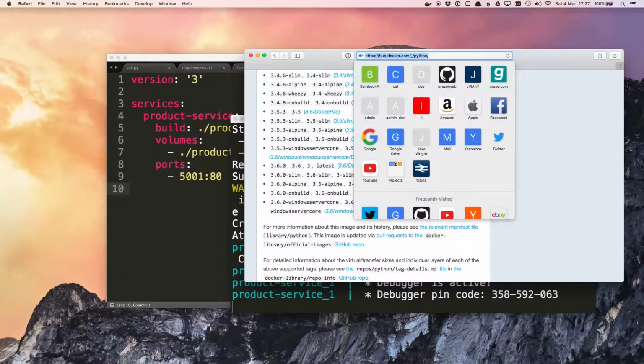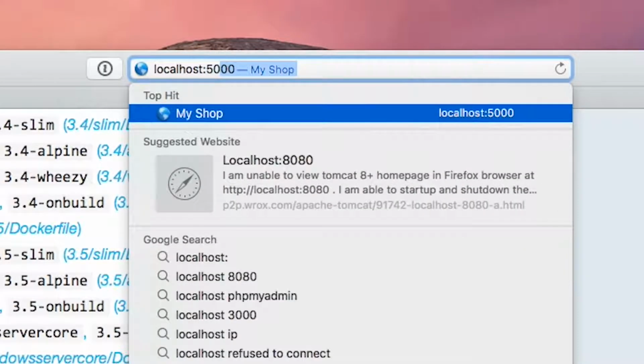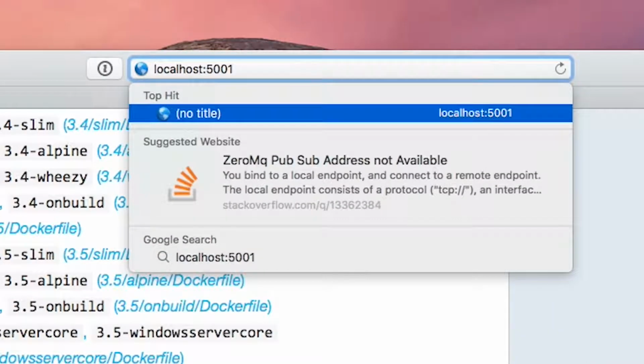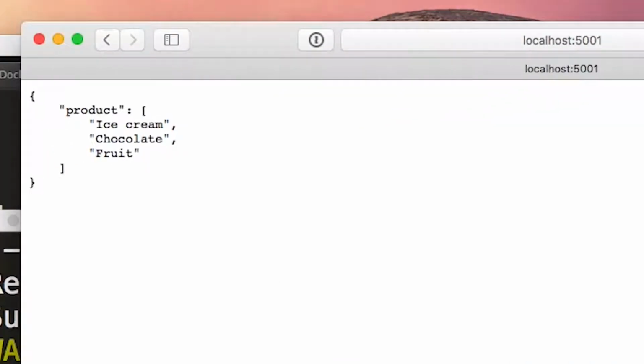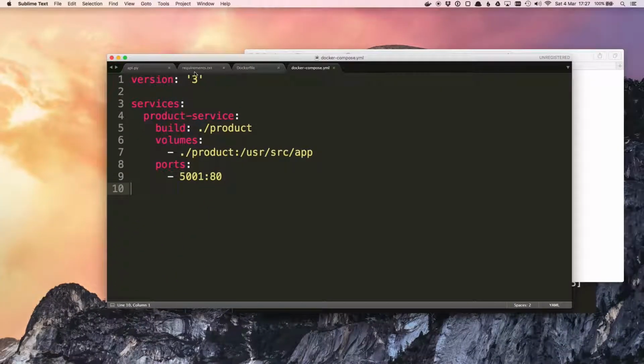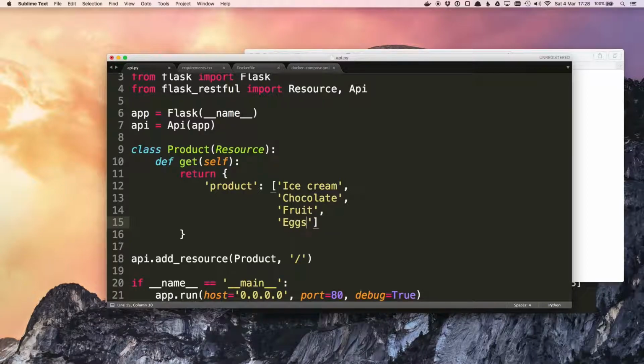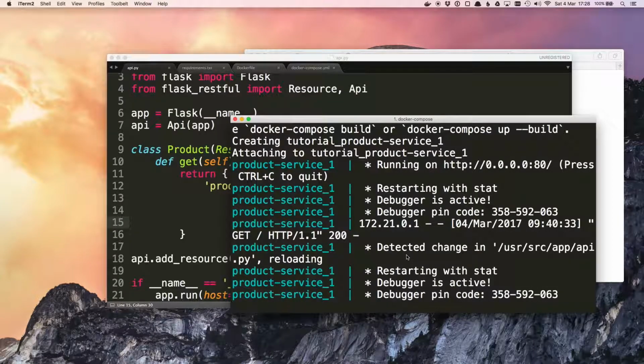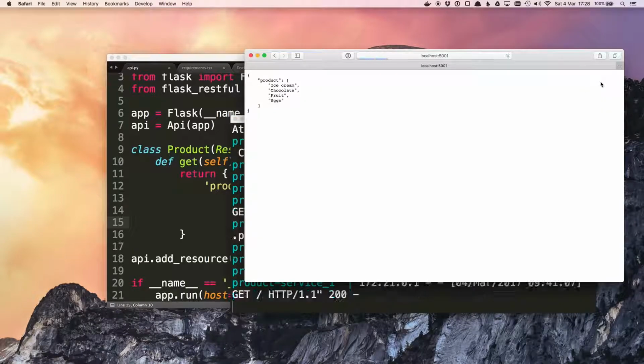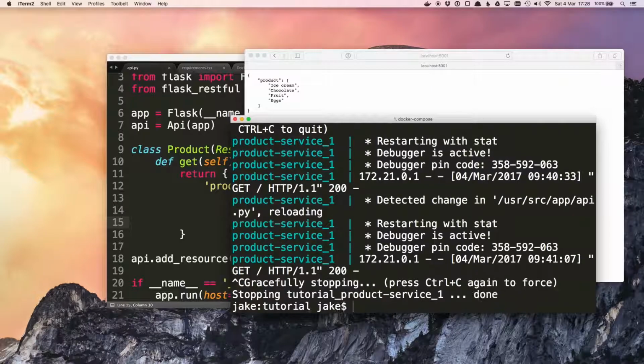So if we go to a web browser, we can go to localhost:5001 and it works. It gives us our JSON array of products. If we make a change to the product service, let's say we also sold eggs, because we've got the volume mounted, Python sees the change, it detects this and reloads. So now when we refresh we get eggs as well. Okay, we can press Ctrl+C in the terminal to stop that container.